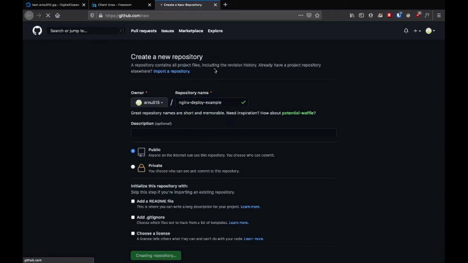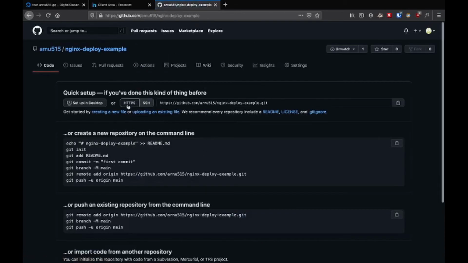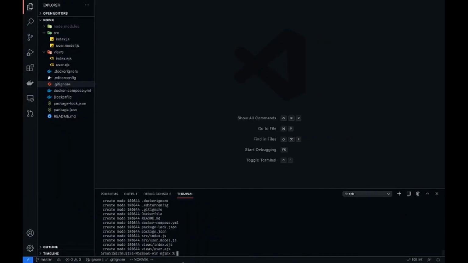So this will create a new repository, and here I'm just going to grab the URL, so I'll copy that, and I'll say git remote add origin. So this is what most people name their GitHub origins or GitHub remote, and now I can just say git push origin master.